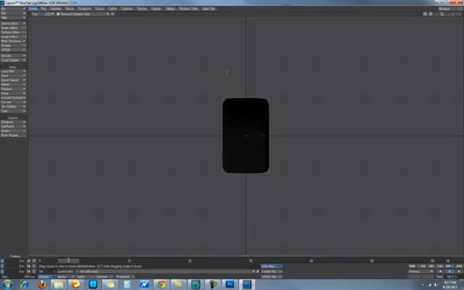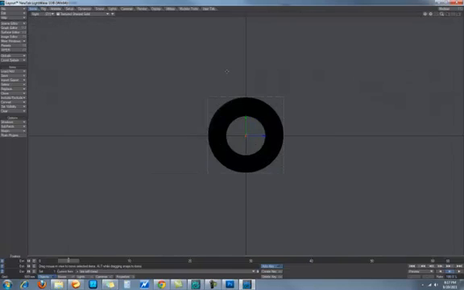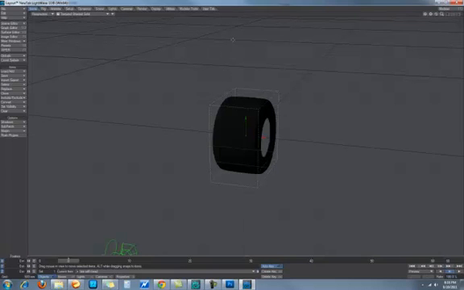Number 2 is the top view. And 5 is the light view. That's the direction that the light is hitting it from. And 3 is a side view, whether it's the right side or left side. So we're going to work in the perspective view for right now.